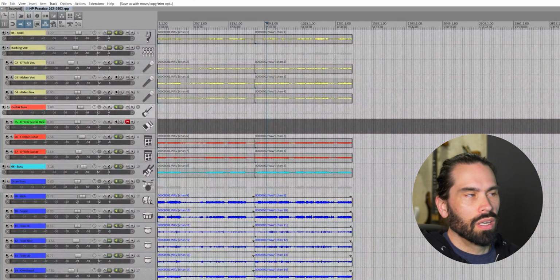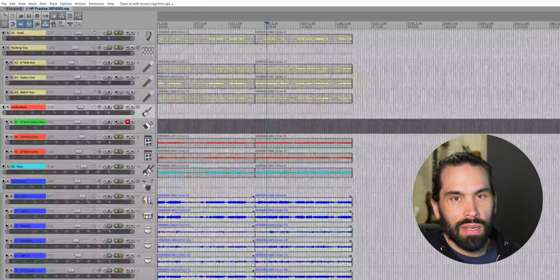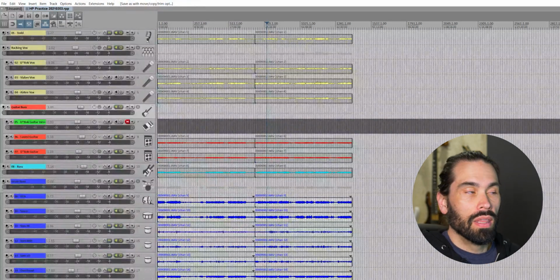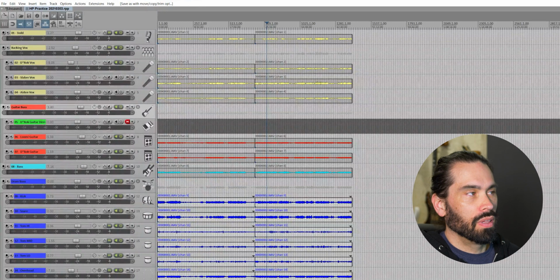And you can see how this is just a really quick and easy way to get a quick mix done, especially if you just want to share the files or the practices with your bandmates like I do.